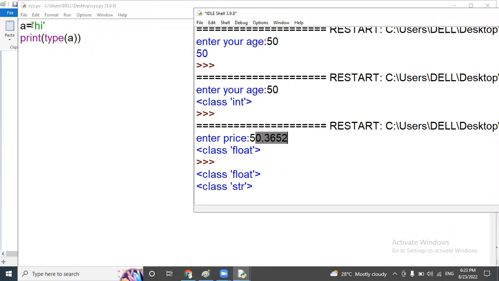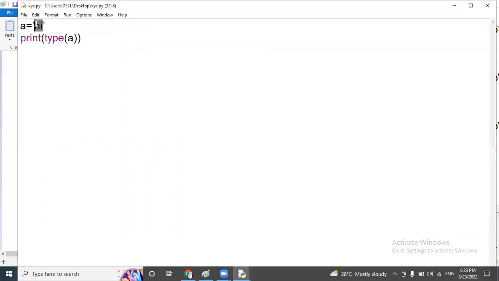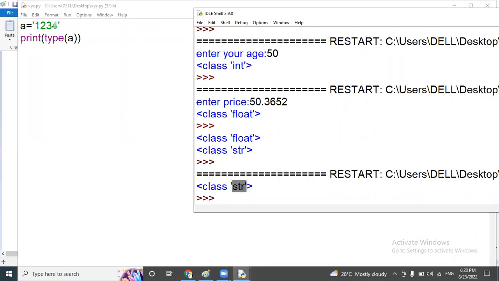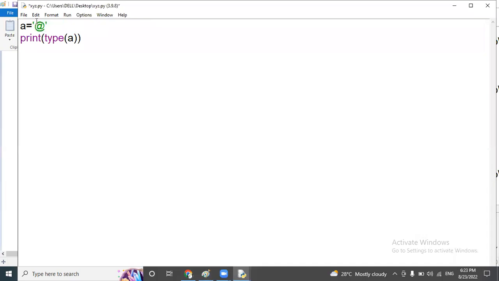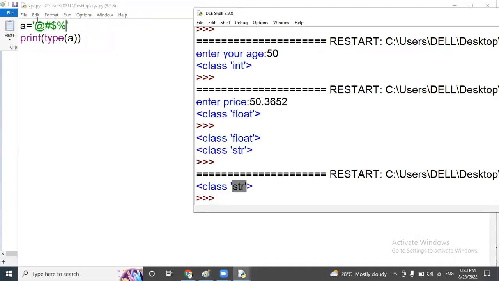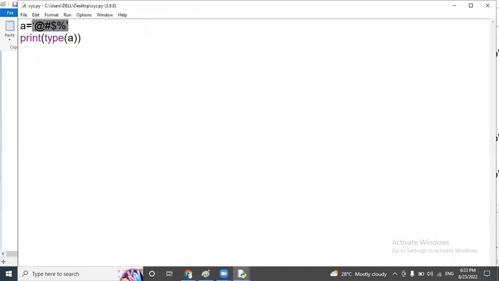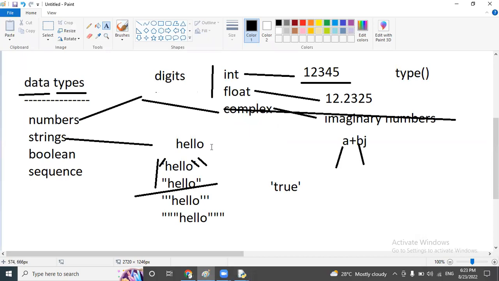J equal to high. They are showing the data type is string. Next, for example, 1, 2, 3, 4. Execute here. You can see still they are showing string only. For example, I am going to specify some special characters. Still they are showing string only. Why? Because quotes are there. For example, if there are no quotes, now observe here: invalid syntax, nothing but a syntax error. So this is about the concept of the string data type.